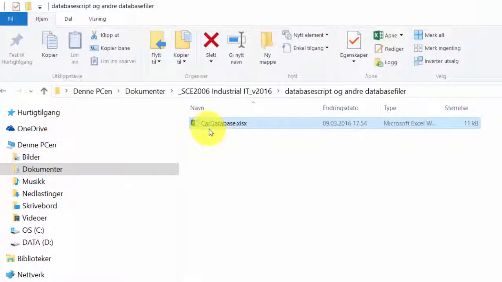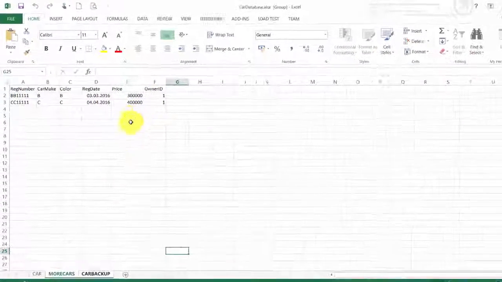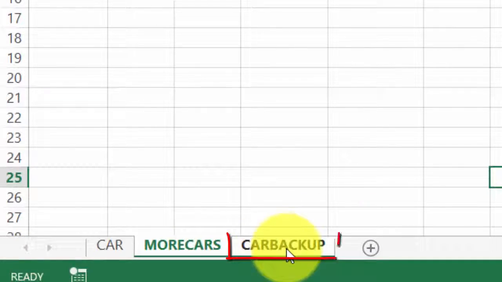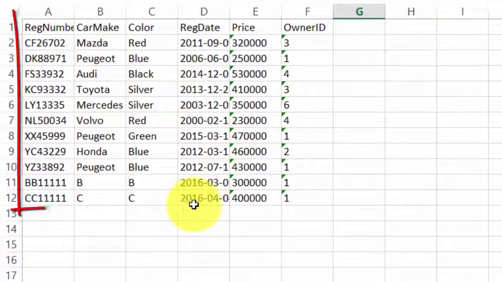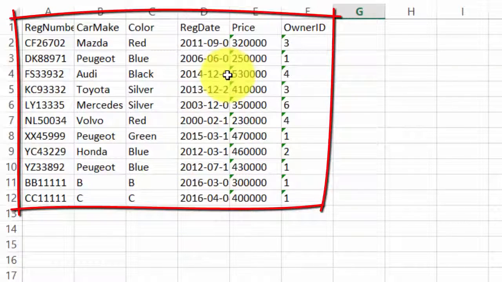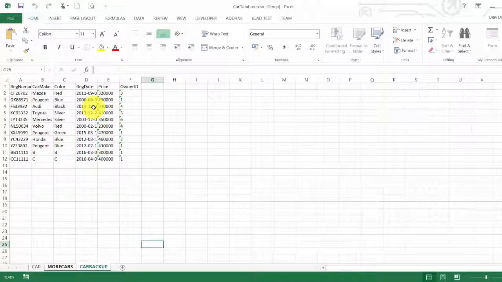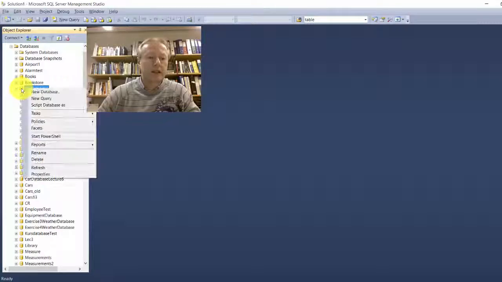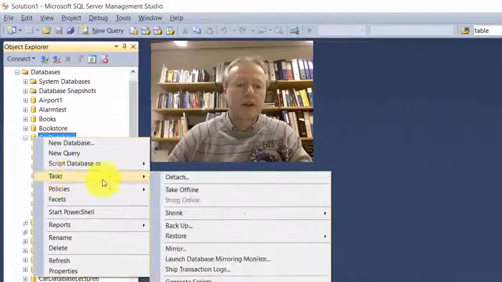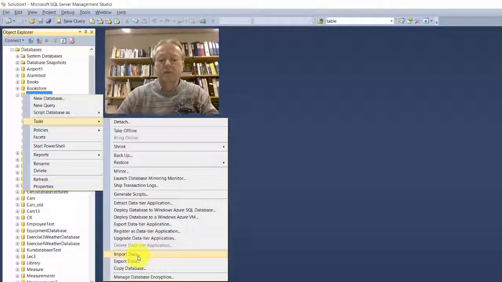And I can go to Windows Explorer and open my Excel workbook, and hopefully we now have a new sheet in that workbook. So if I look down here, I have car backup, so if I go to that sheet, I will see all my rows are exported to Excel. So the clue is to go to the car database, right click and select tasks, and either import data or export data and follow the wizard.